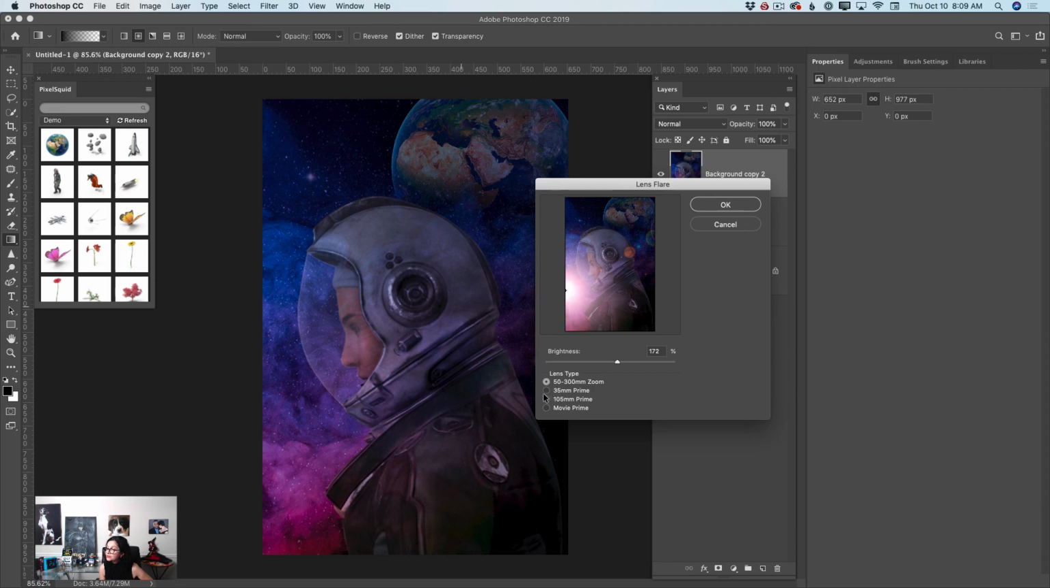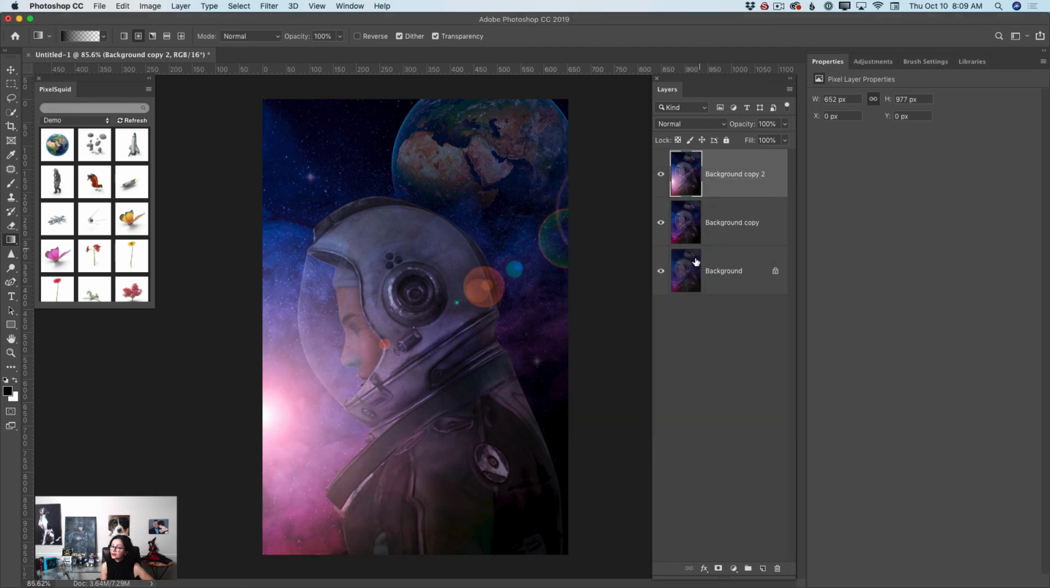Maybe I will change the lens flare. Let's see, 35mm prime or 105mm prime. No, definitely I'm between 35mm prime or 300mm zoom. Let's see what I love the most. I love the 300mm zoom the most. Just like that. And I will click OK.